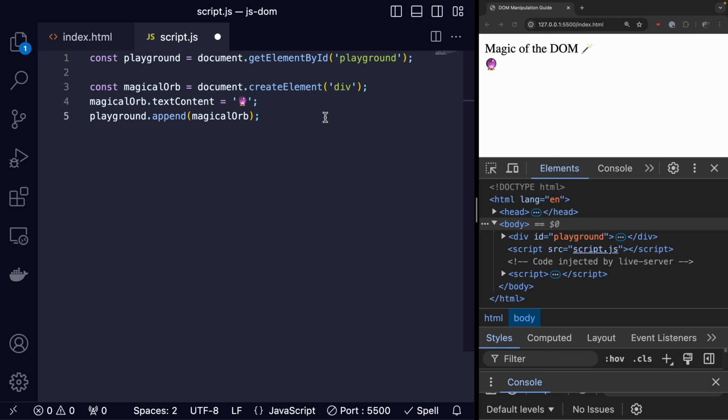This technique of creating elements and adding them to the DOM is fundamental in dynamic web applications. It allows you to create new content on the fly based on interactions or data from a server.